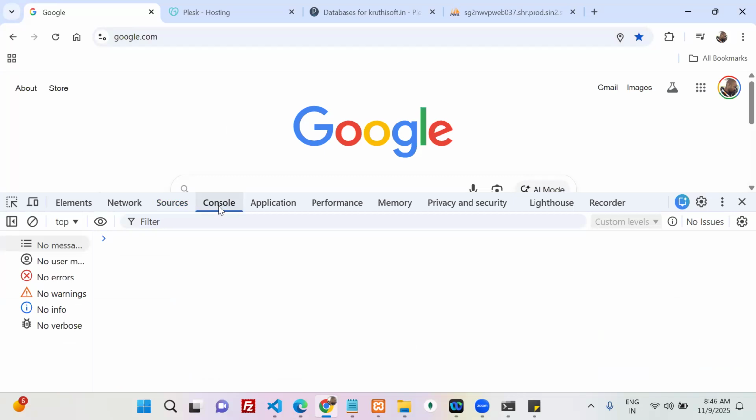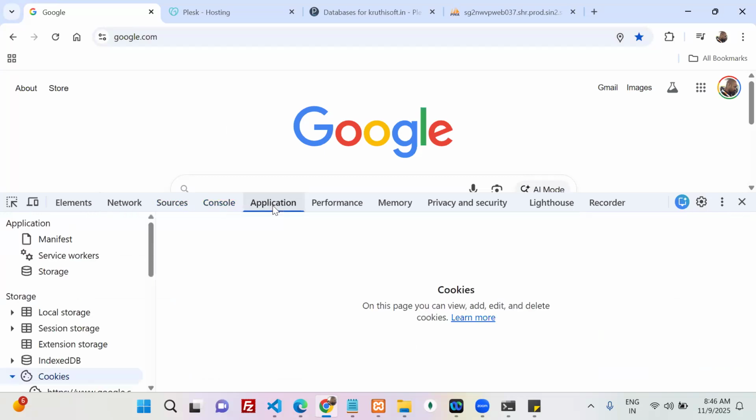Console is a JavaScript working environment. We can write JavaScript code and execute it, and another thing is logging messages: info messages, warning messages, error messages, something like that. What about the application tab? The browser storages we can see in the application tab.